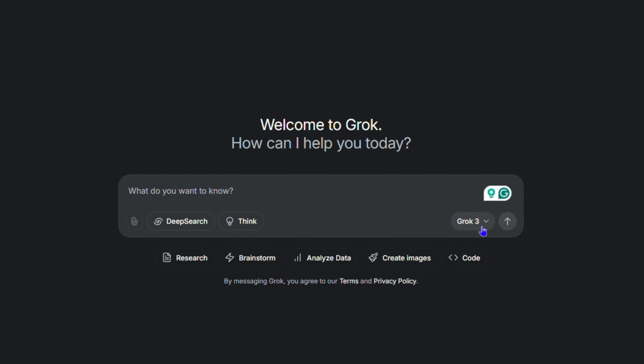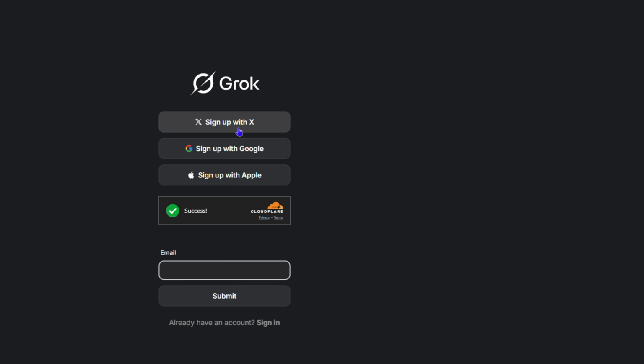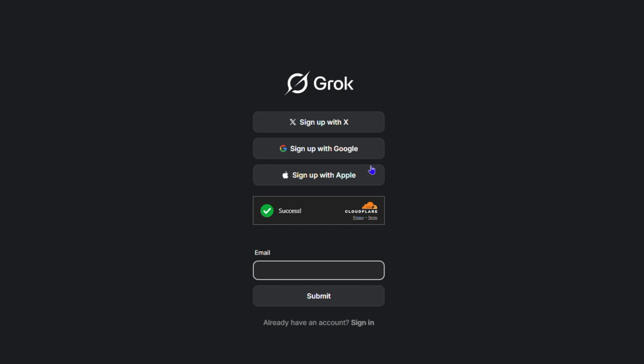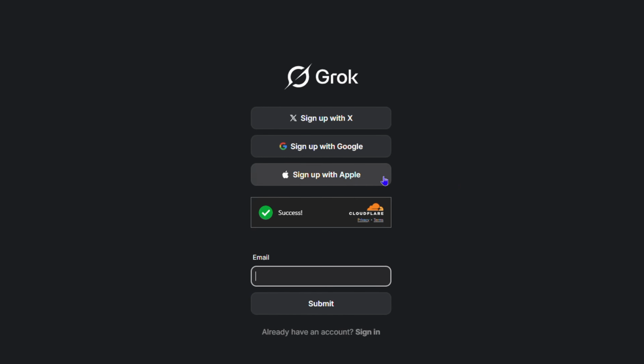But in order to create an account, simply click sign up on the upper right hand side, and you will see that you have the option to sign up with your X account, also known as Twitter. If you don't have an X account, you can utilize your Gmail account, or you can just sign up with Apple. It's really up to you. Now, for the purpose of this tutorial, I'll be using Gmail, so I'm going to click sign up with Gmail.